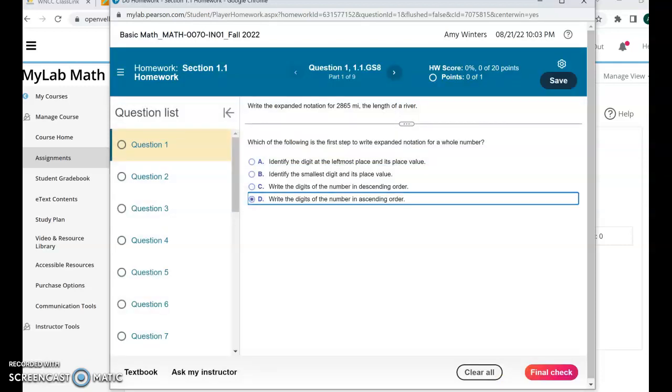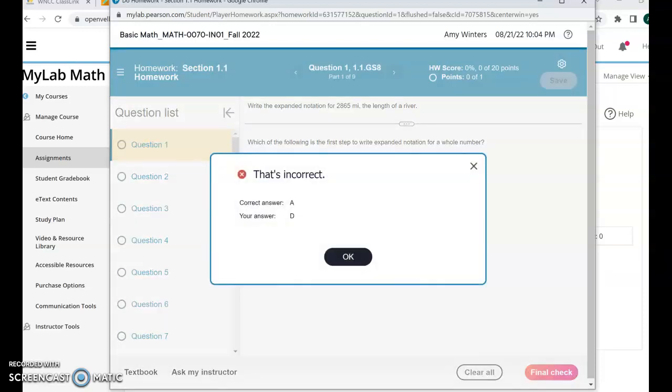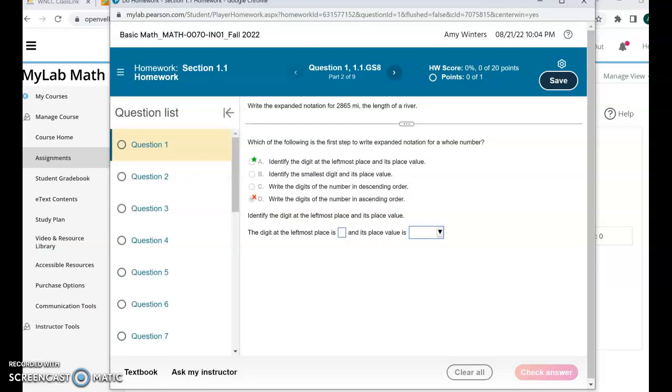Okay, I'm going to go here. And on multiple choice, you only get 2 tries. On problems that aren't multiple choice, you get 3 tries. So this is your final check. It says that's incorrect. I hit OK. Now if you look down here, oh, this has multiple parts.